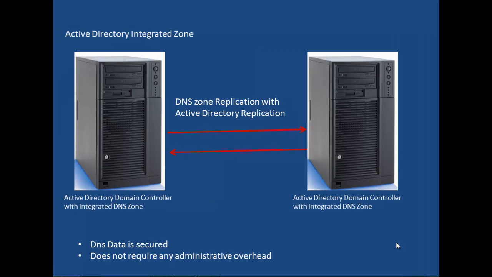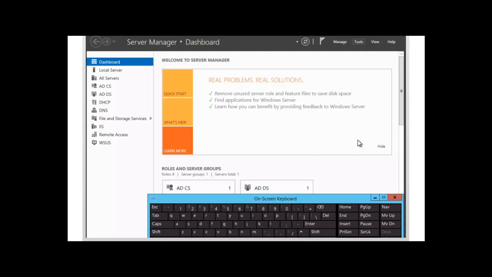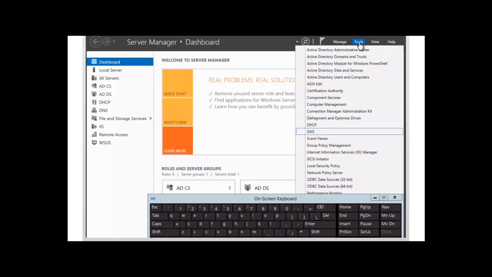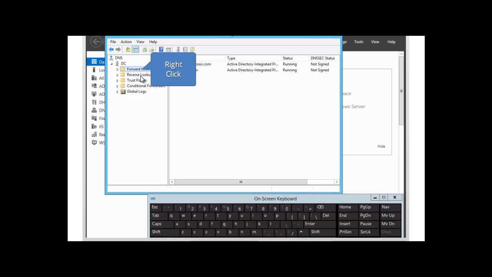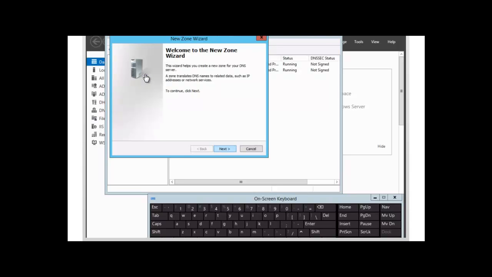We're going to take a look at how we create a DNS zone within Active Directory. On the Server Manager dashboard, we want to click on Tools, DNS. We want to right-click on Forward Lookup Zones and select New Zone. At the New Zone wizard, we want to click on Next.